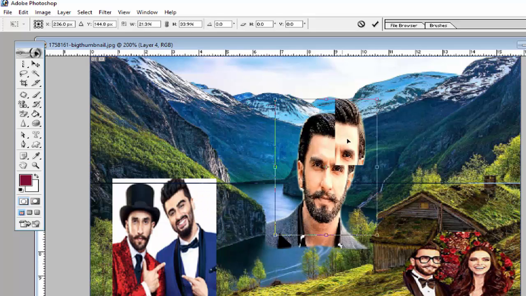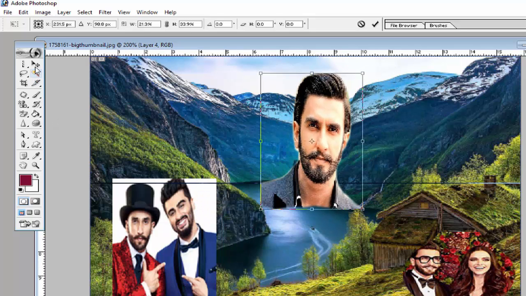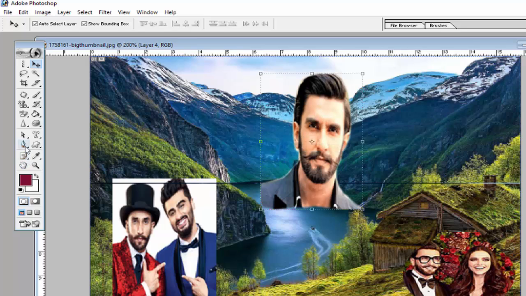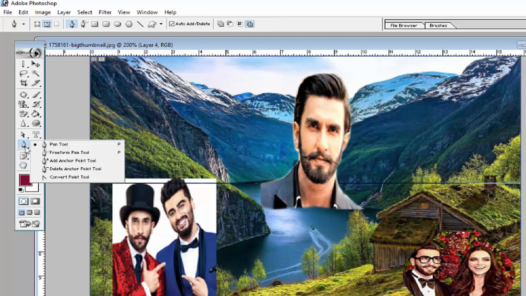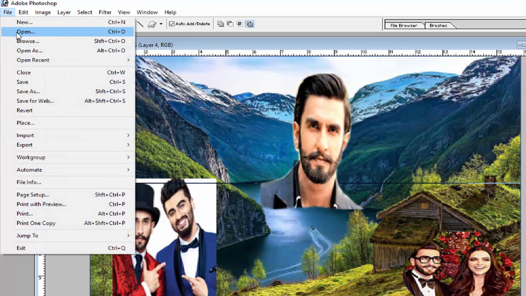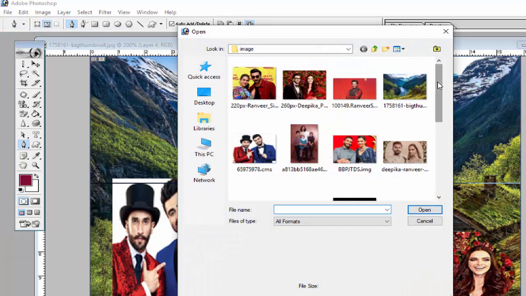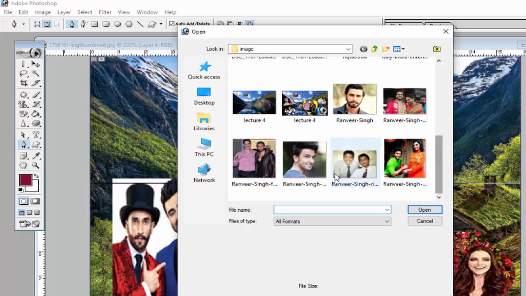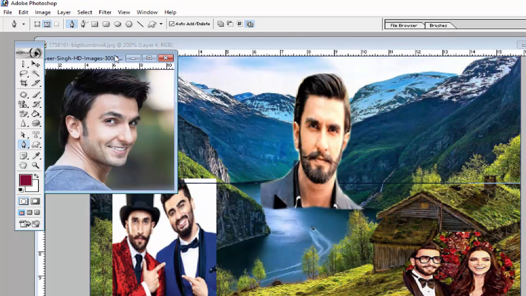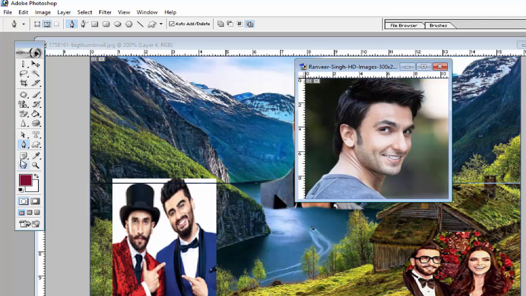So this is a way to use the pen tool, add anchor and delete anchor. Next option, to use the next option, go again in this, select this option, this image, and use another pen tool option, the freeform pen tool. Use this option, click here, freeform pen tool, and you can select the image.